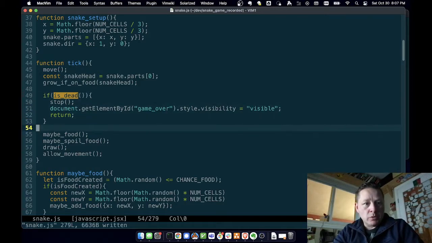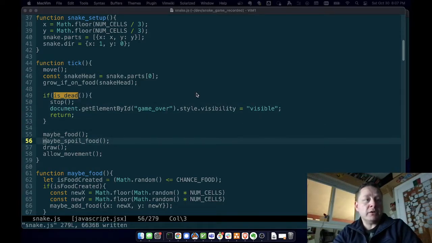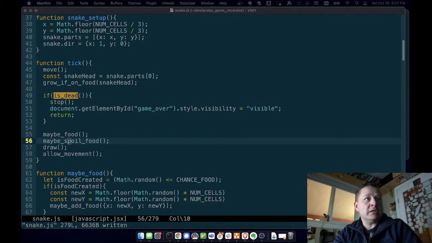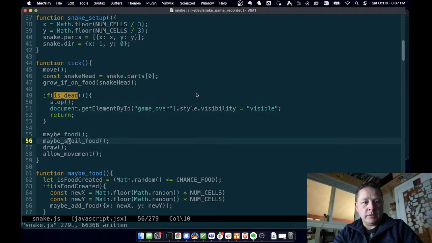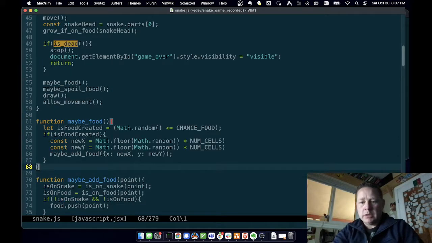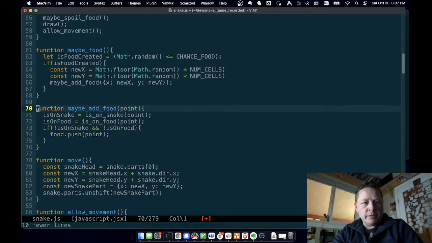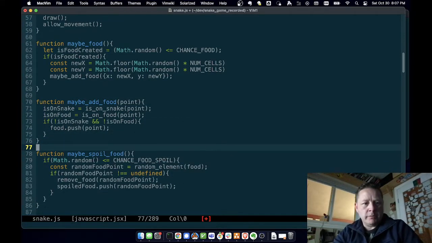Okay. So what is maybeSpoilFood going to do? Well, you can probably already see my intent is that there's a chance that food will spoil, but it's not guaranteed. So I'll go grab that function, go back down. I always do that. And let's do under here, maybeSpoilFood. Let's not get in between those two. Let's do here, maybeSpoilFood.